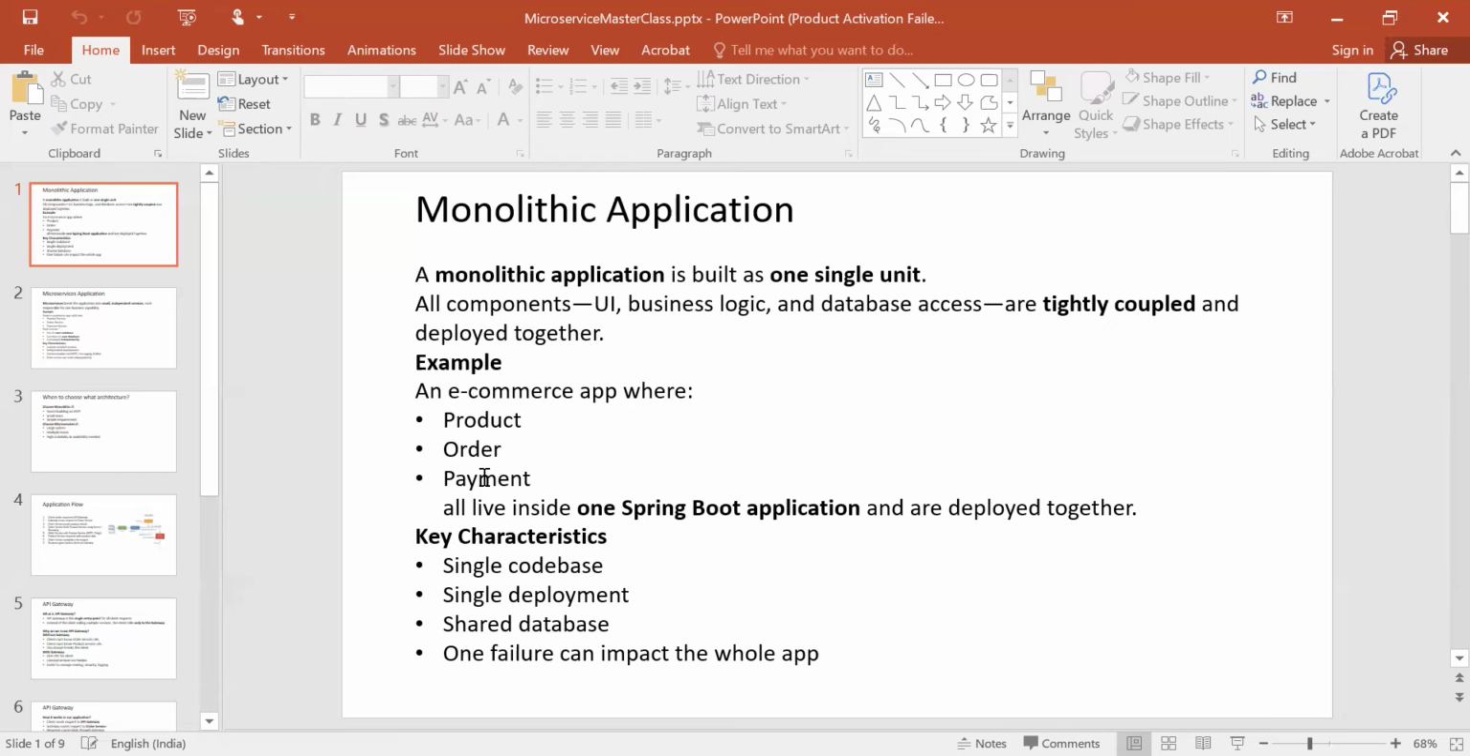And if there is something which is failing inside that application, then your entire application will be broken. So what you need to do to fix that particular thing, you will need to bring down that application, fix that issue, and then bring up that application, right? So for that particular time, your application will be down. So this is what a monolithic application is.